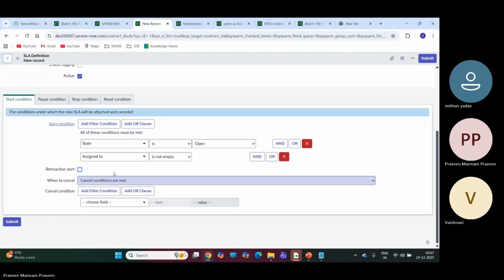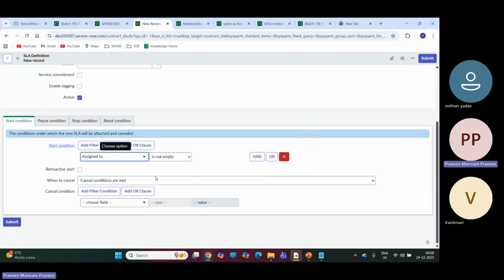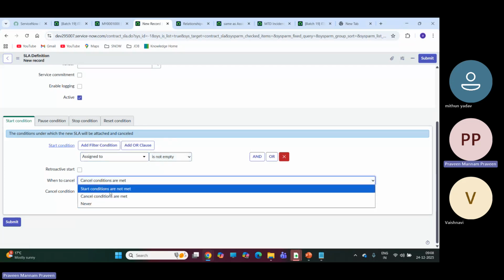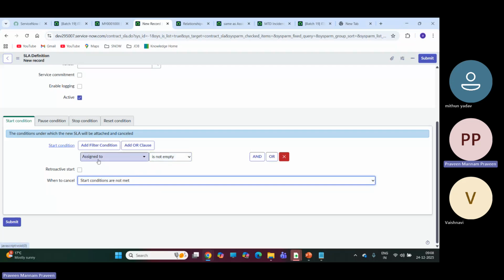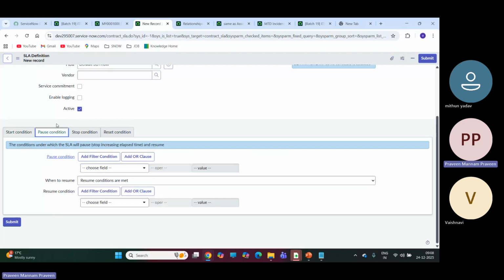When to cancel? If the start conditions are not met, that means state is not open, state is pending, something like that, at that time this will be cancelled. So I need to write start cancel conditions. Here assigned to is empty is one condition. If start conditions are not met, my SLA is not attached. This is a cancel.